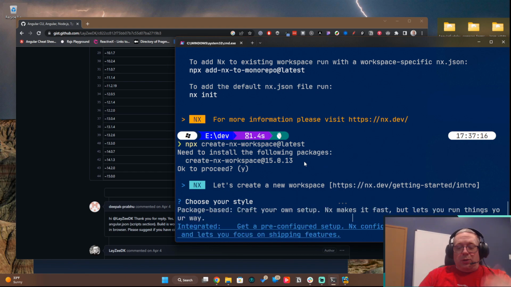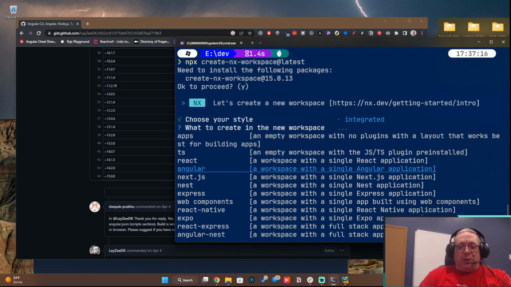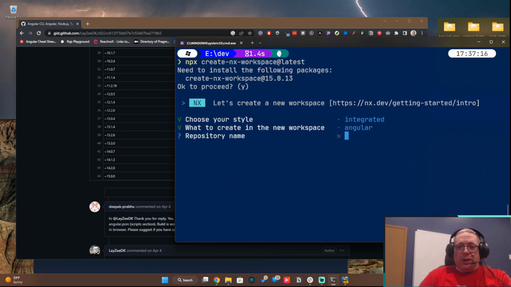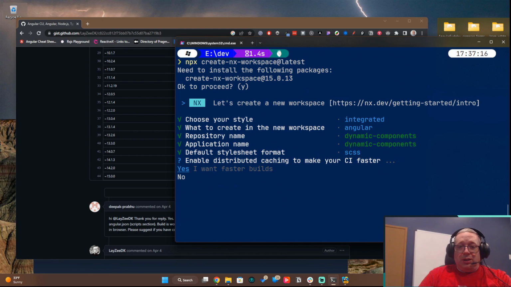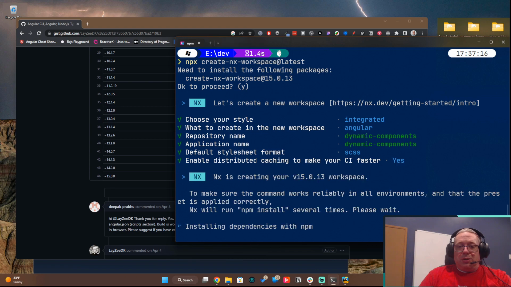Choose your style. We're going to go integrated to be simple, but we're going to pick an Angular workspace. Our repository name is going to be dynamic components. The application name will be dynamic components. Default style will be SCSS. Yeah, we're going to turn on the distributed caching.